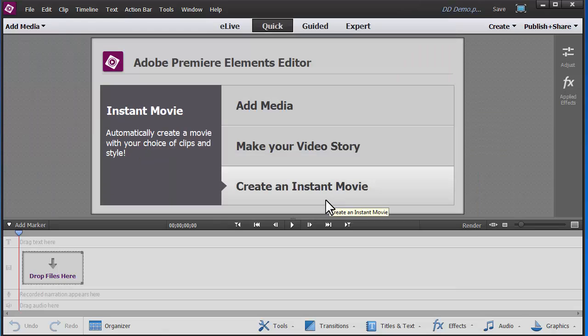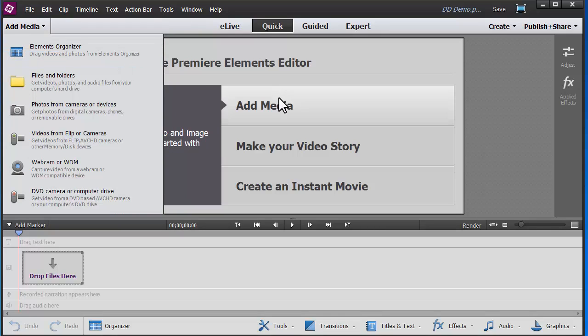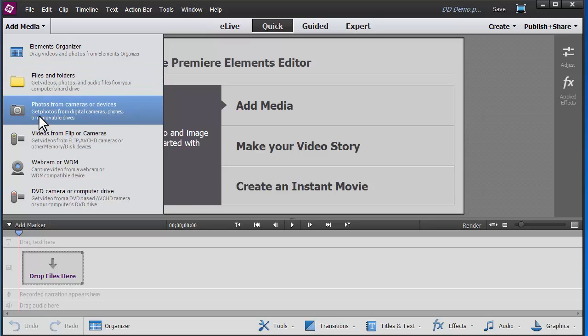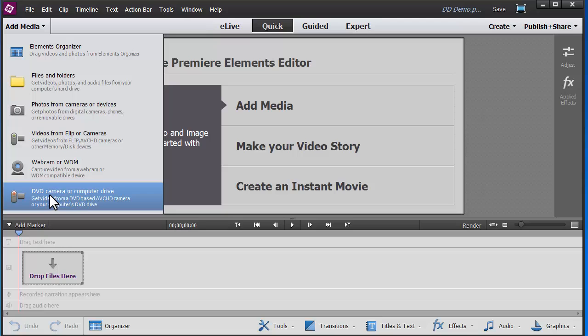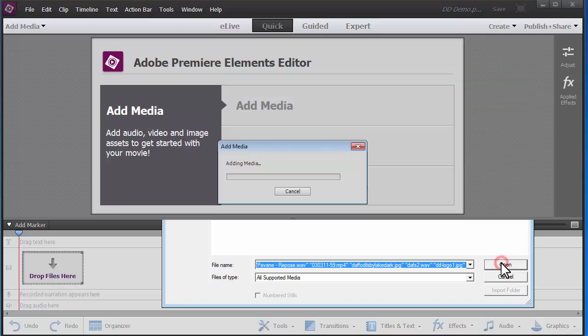Good. So we now have our project set up. You can see the name of the project up there. Now we need to bring in some media. Click Add Media. You could also click there, Add Media. Now if you've taken videos you can download those from your camera or your camcorder, but in the interest of time we've got everything in our exercise files. And basically what we want is all of these and I'll open them.